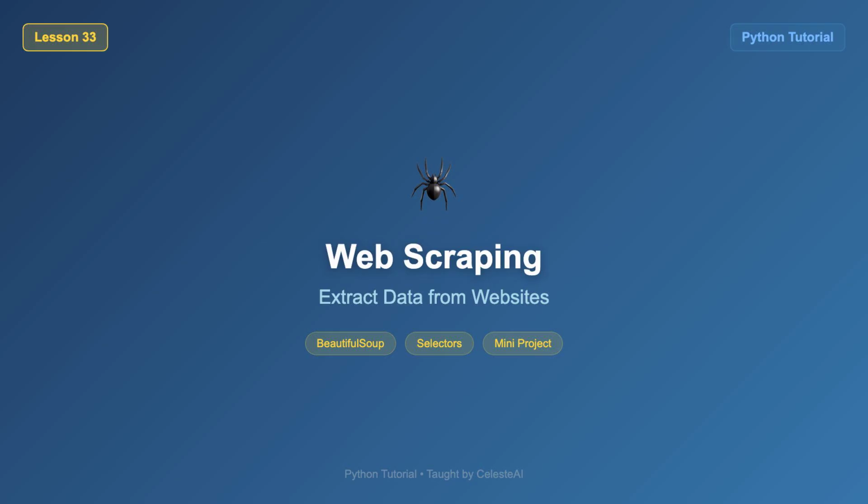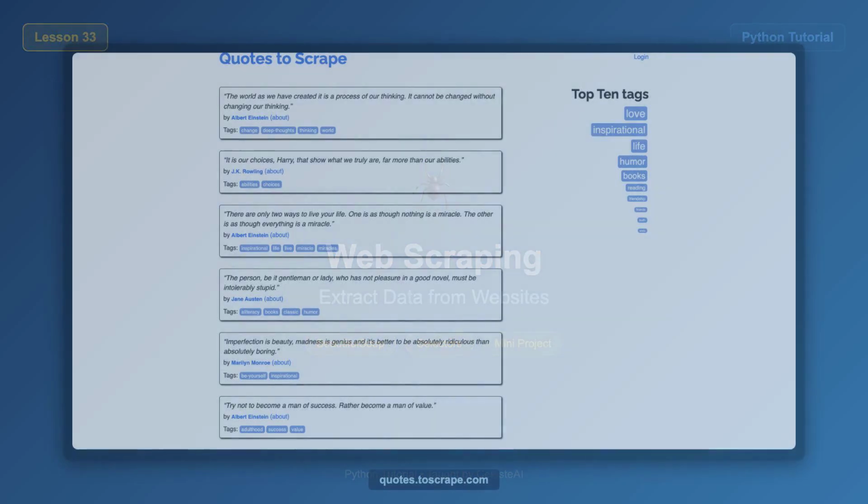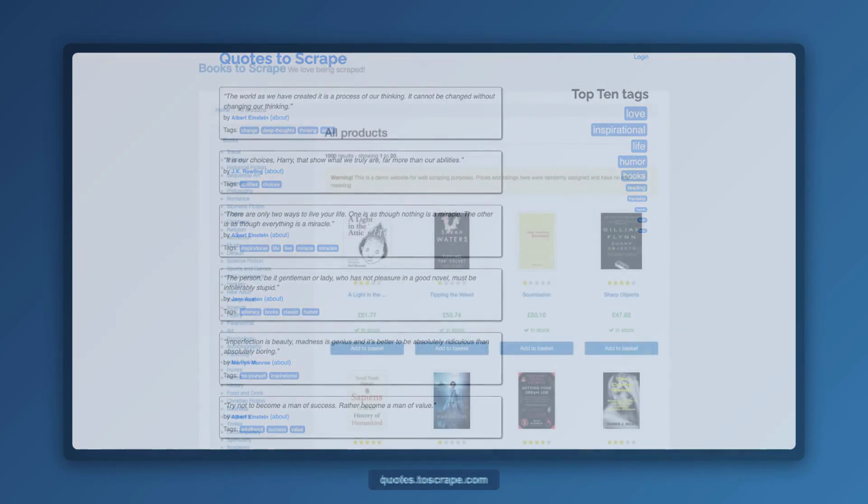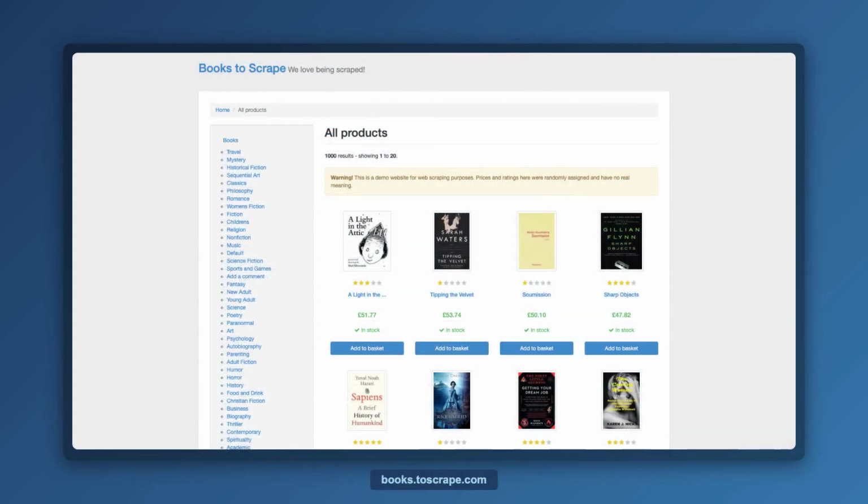Today we learn web scraping with BeautifulSoup. We will practice on 2 sites built for scraping. Quotes to Scrape has famous quotes organized by author and tags. Books to Scrape lists books with titles, prices, and star ratings.